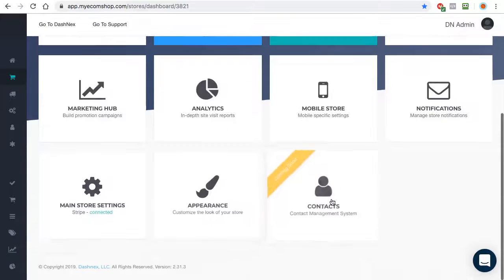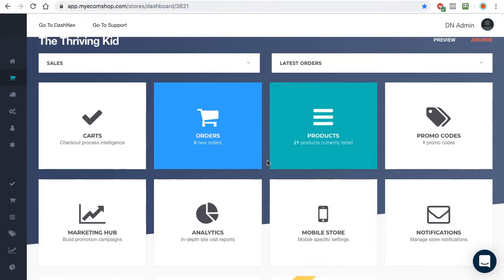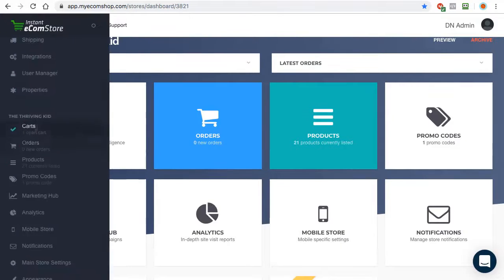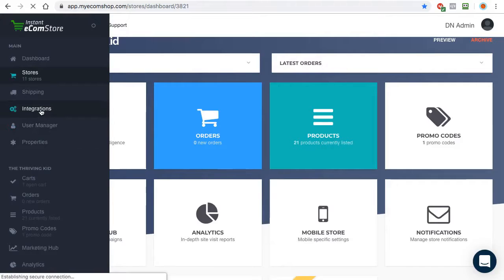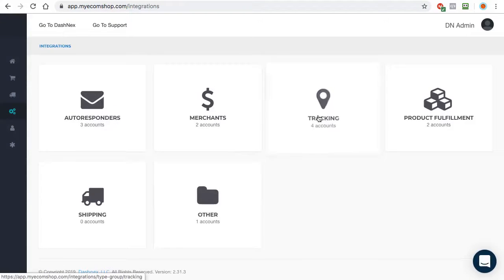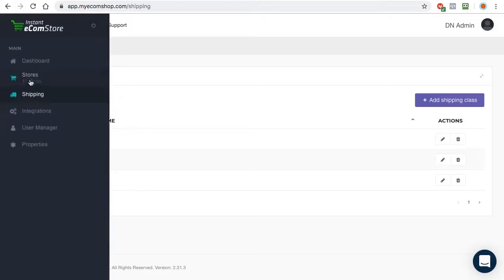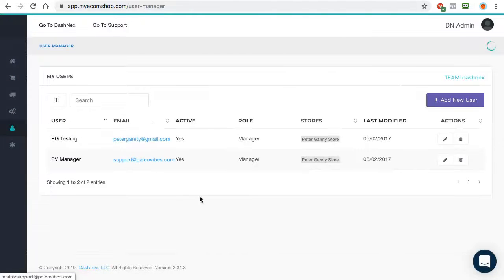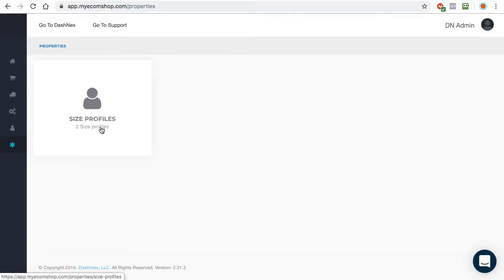But I just want to say that, when it comes to Instant eCom Store, everything is built. So someone who is just starting out, someone who just wants to build the first $10,000 store, this is absolutely the best system out there, right? Because it's fastest, it's easiest, you don't have to install anything, you don't have to configure anything. You can just integrate with your Stripe or things like that. We also have a mobile store, which is a dedicated mobile store. Then we have integrations with merchant autoresponders, tracking product fulfillments, shipping. You can configure manually different classes and really play with that, which is important. You can also assign user managers and things like that. For specific stores, you can configure different properties, like size properties, for example, or profiles. So a lot of things, right?